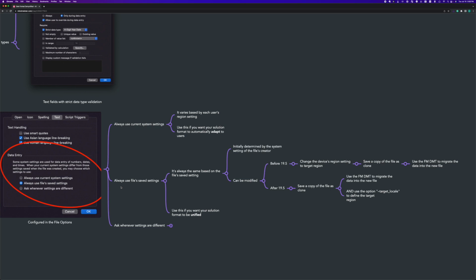After 19.5 is slightly more streamlined with the new version of the data migration tool. So with this, I don't have to change my local computer's region setting just to change the target file's region. I can just save a copy of the file as a clone and use the FileMaker data migration tool with this new option, -target locale, and define the target region there, and that will help me set the target file to the target region. So a little bit more streamlined, a little bit easier to change.